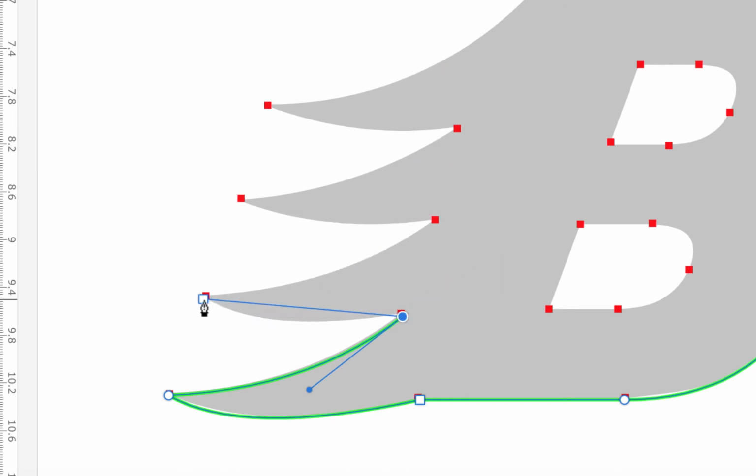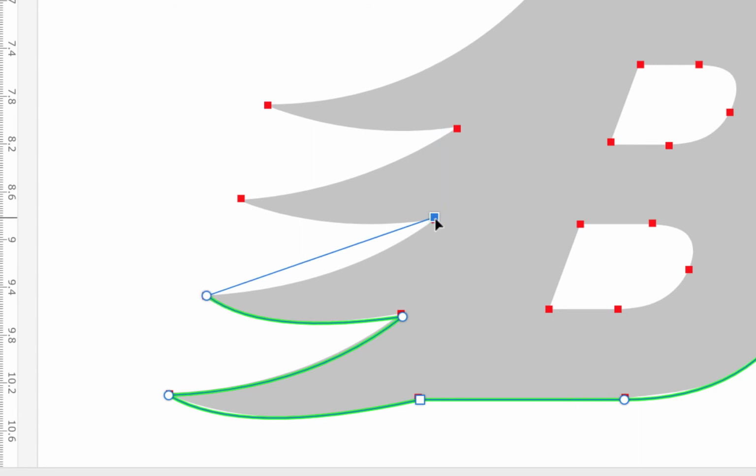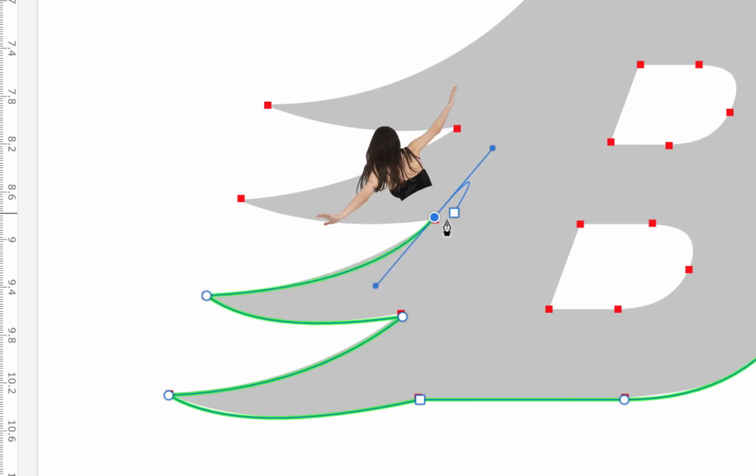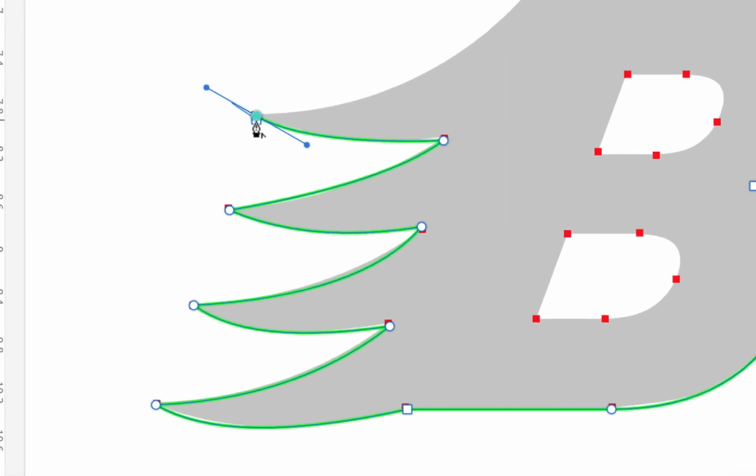And then go over here. Now this is just repetition. Click and drag. Get rid of the forward handle. Go here. Click and drag. Get rid of the forward handle. Click and drag. Get rid of the forward handle. Click and drag. Click and drag. Get rid of the forward handle.